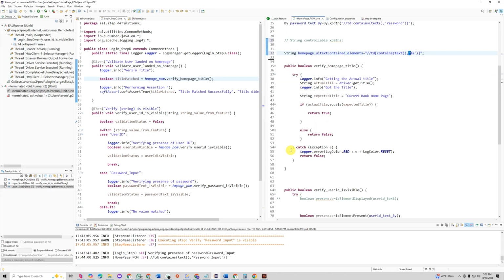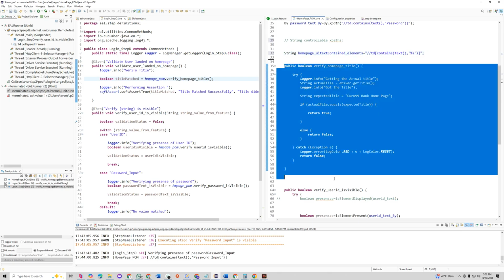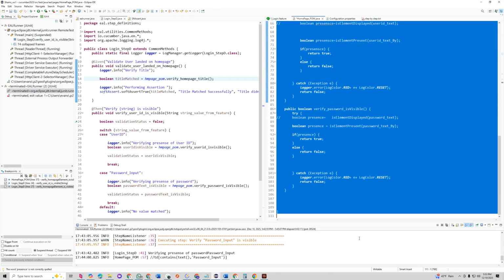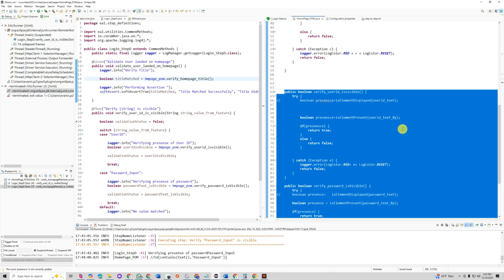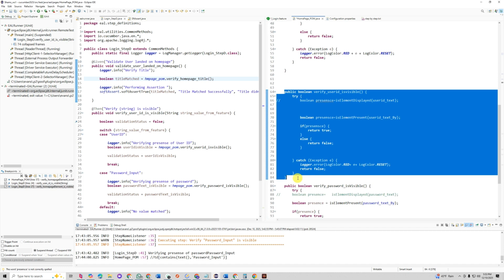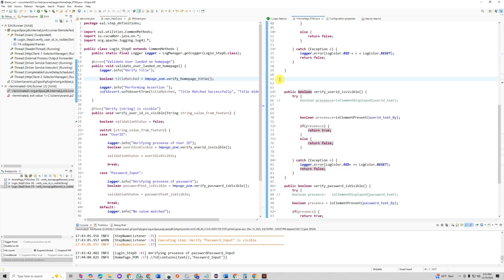First of all, let's create a method. We are not going to use these methods, right? Because this is the homepage title, that is a different one. So there are two methods. To make it more efficient, we are going to convert them into one. So let's create a copy of this one first.